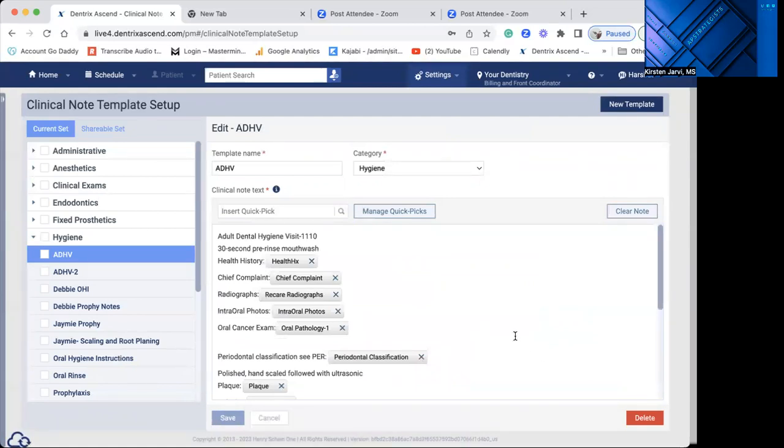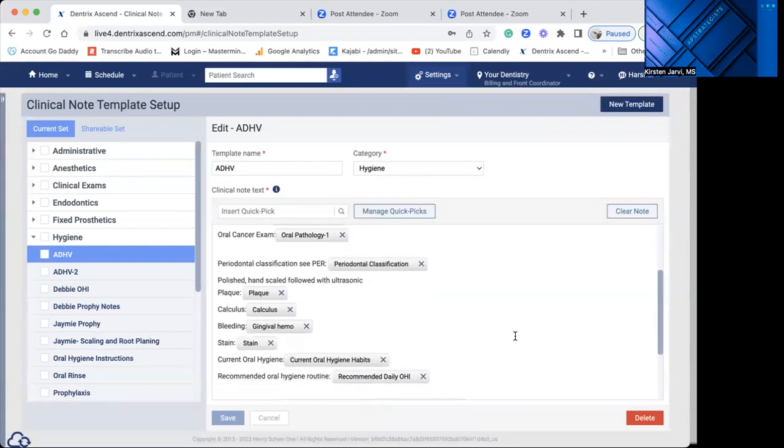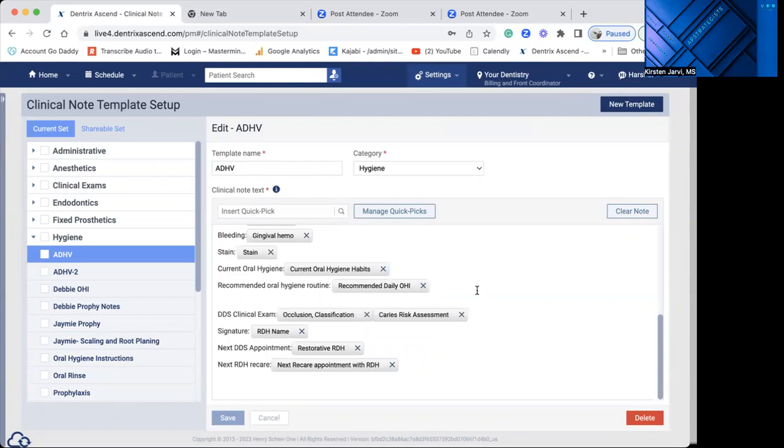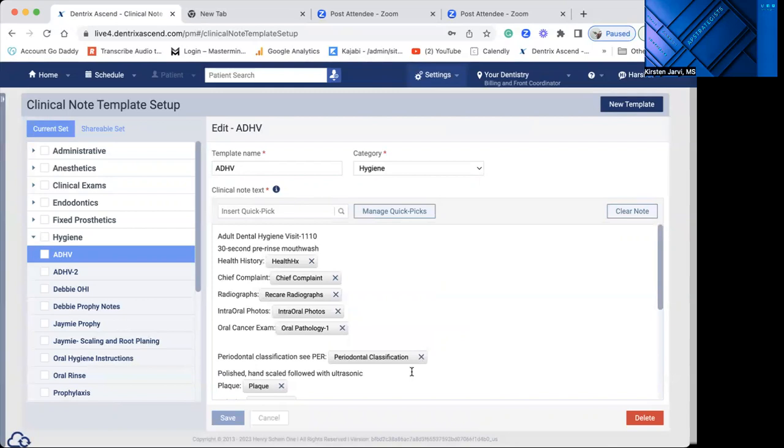I know it's a little bit longer for periodontal classification, managing your quick picks that we did, your periodontal classification, plaque index, calculus, bleeding, and stain, and then the current oral hygiene habits that the client has and the recommended daily routine that you can go in and edit, the clinical dental exam, occlusion classifications, and caries risk assessment, which you as a hygienist will know. And that is basically it.